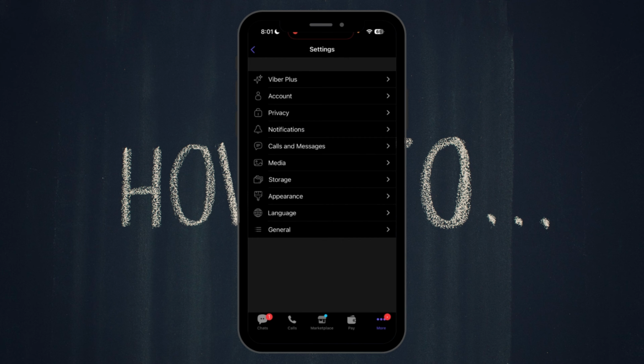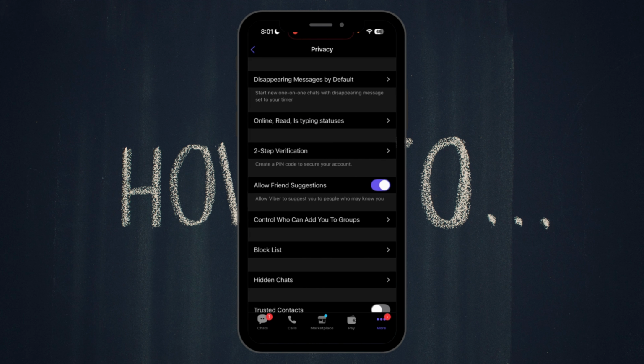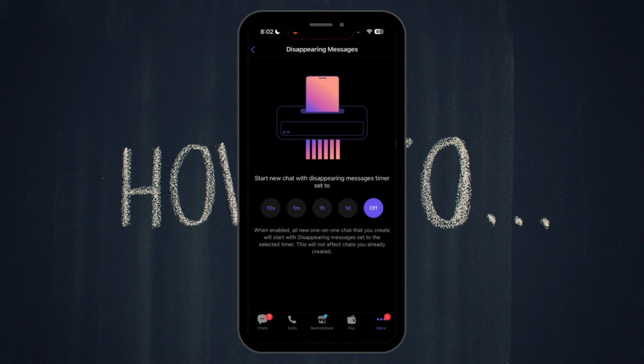Then from here, look for privacy and open it. Next, look for disappearing messages by default, so tap on it. Now, if this is on, like it is set to 10 seconds, 1 minute, 1 hour, or 1 day, turn it off. So click on off, just like so.